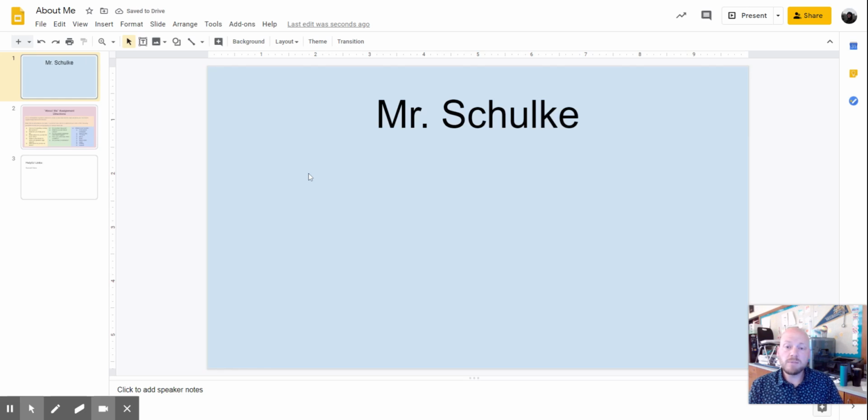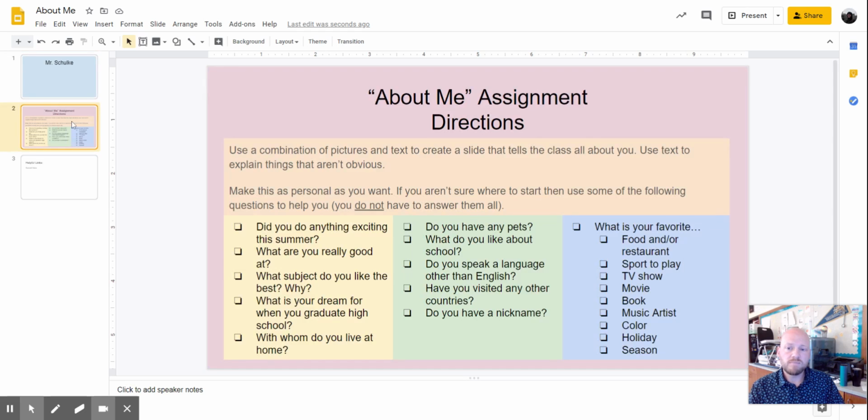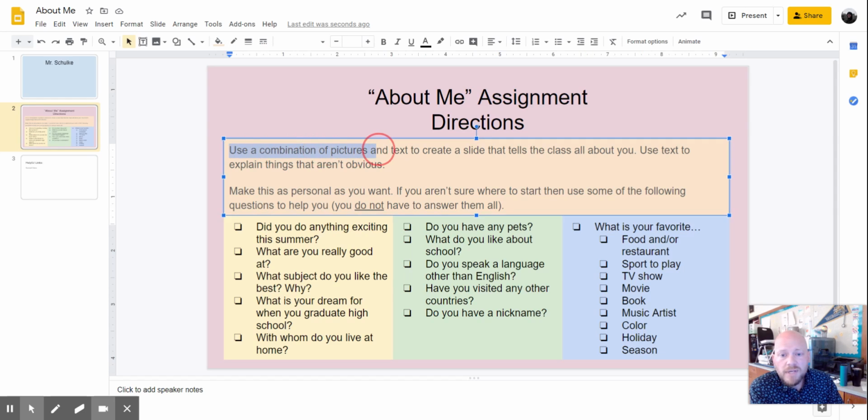Now, I want to add some pictures that say things about me, myself. So what if I don't know what to put? Let's go to the directions. The directions say use a combination of pictures and text to create a slide that tells the class all about you. Use text to explain things that aren't obvious.